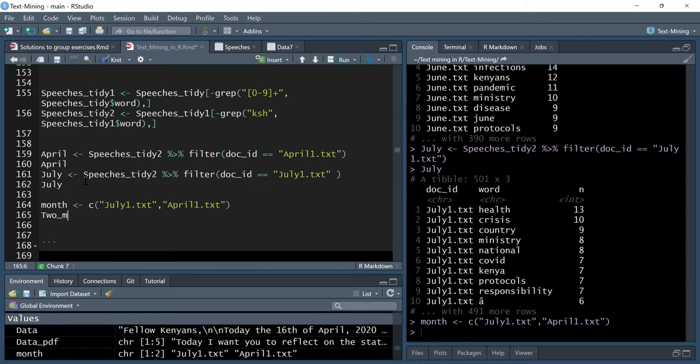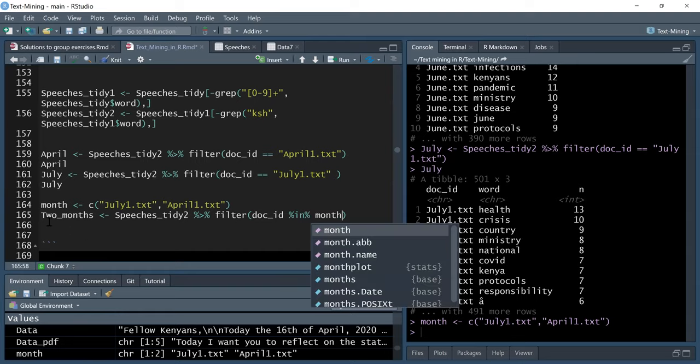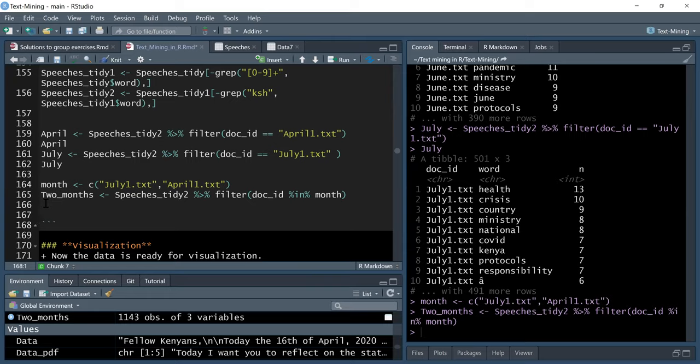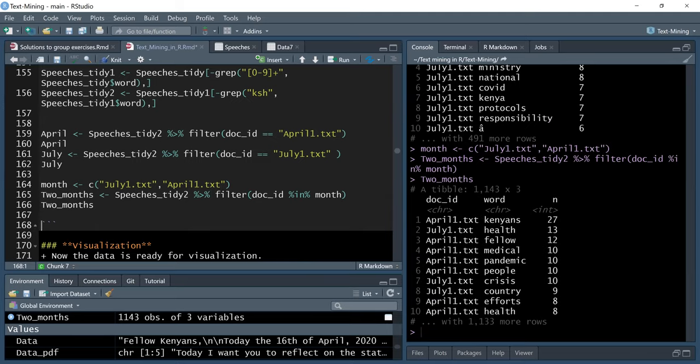And then we say take this data set. So we will just change this. So instead of is equal to, we will ask R to look for in this object month. So we run that. We obtain data for 2 months. And you can see we have July and April. So that's how you select data for the 2 months.